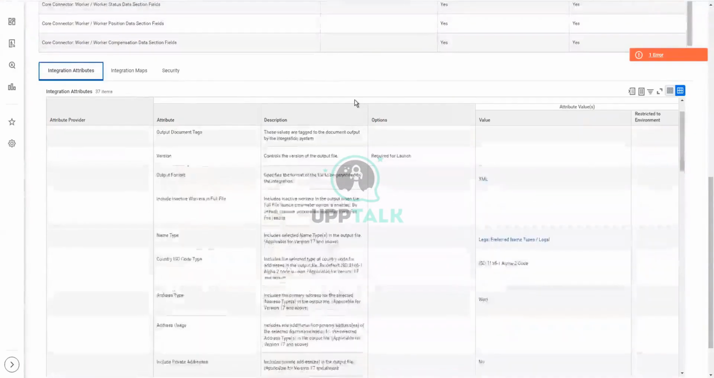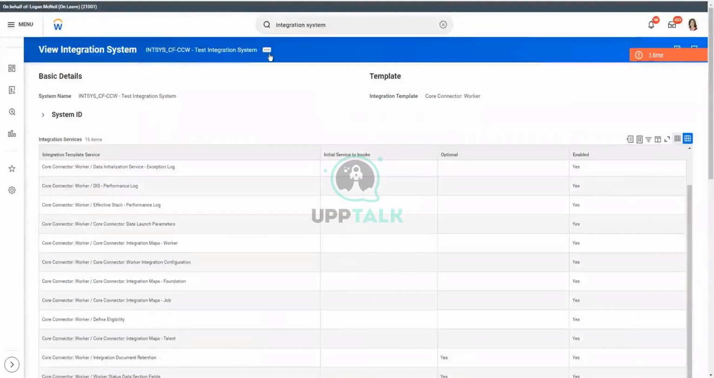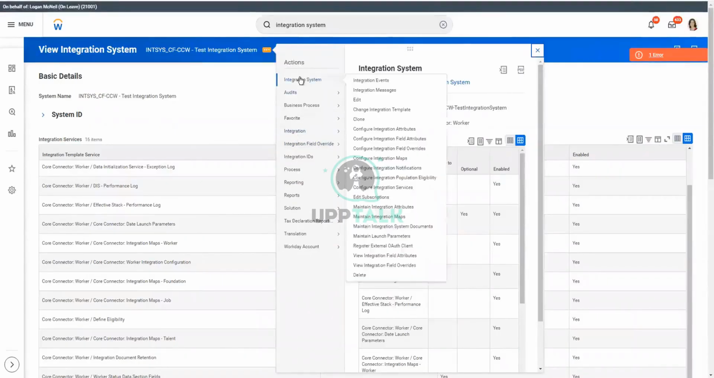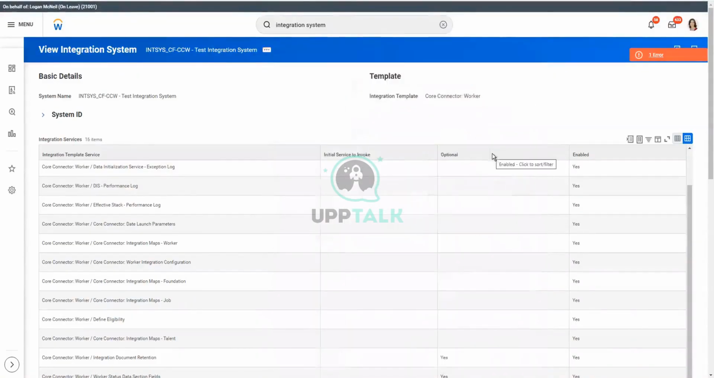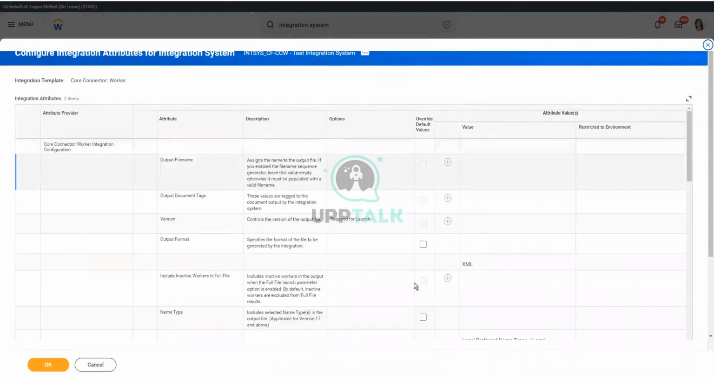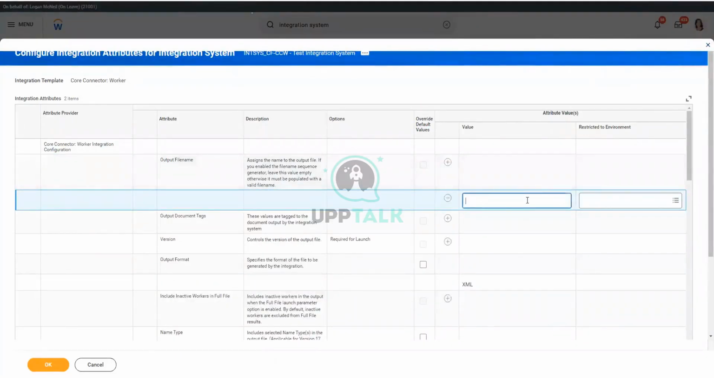And how do we configure those attributes? We go to the related actions on the top, go to integration systems, and configure integration attributes. The entire list of attributes that we saw can be seen here. Say the output file name. I would like to have, say, CFCC version 24. And fix them up.